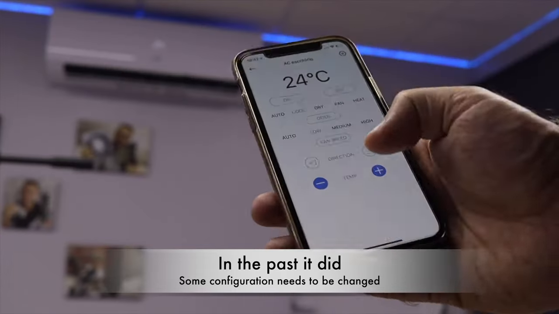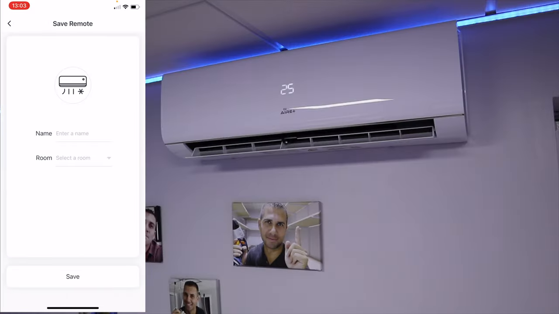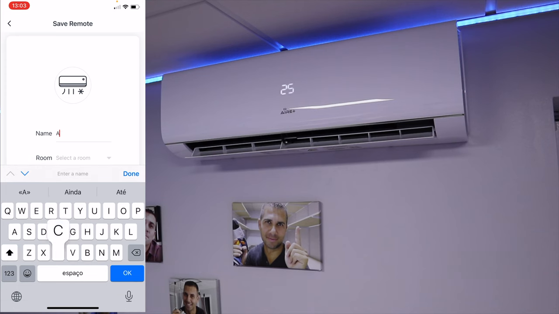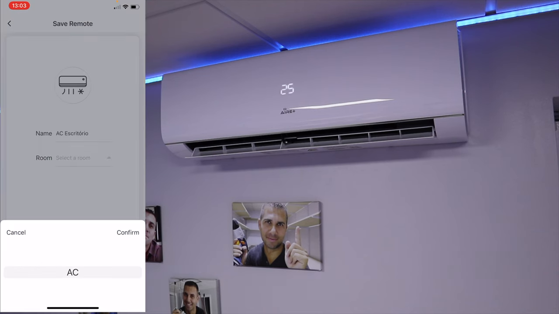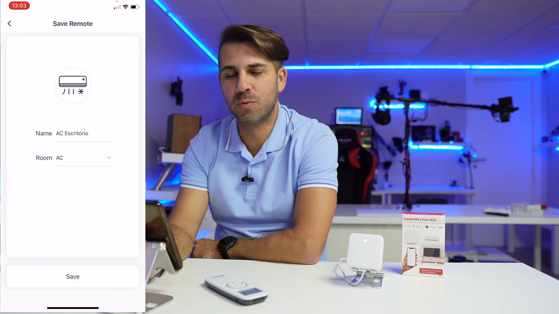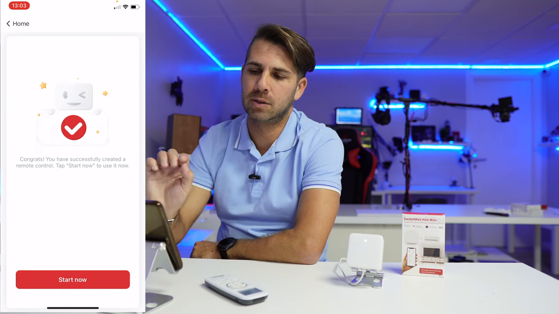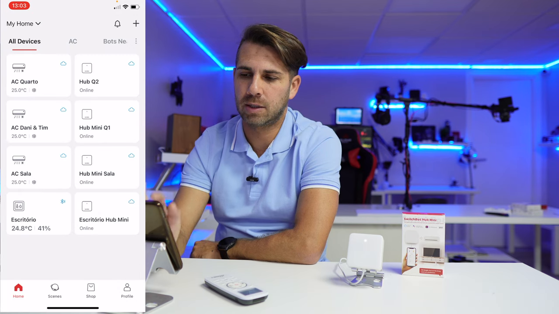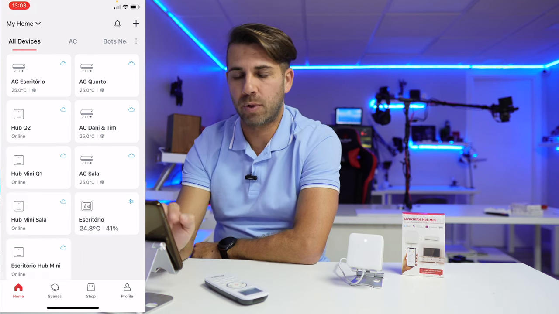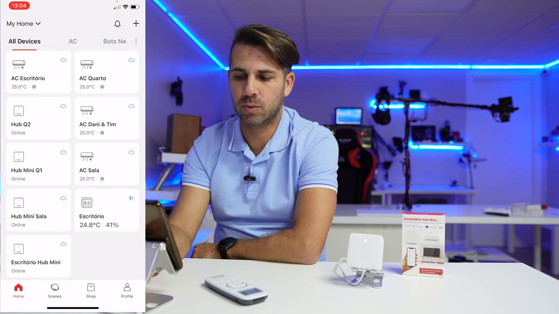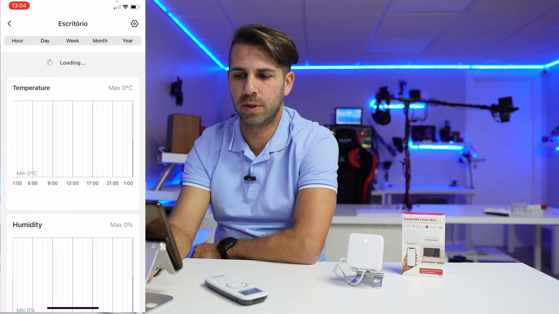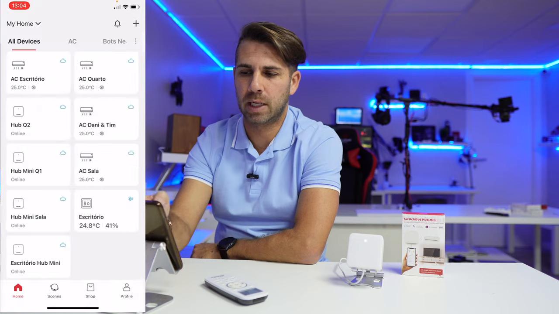So now I just need to save and give a name, in this particular case AC Escritório, which is office in Portuguese. I have a room called AC just because I want to have all ACs together on the app. As you can see right over here, if I press ACs, I've got 4 of my 7 AC machines controlled by the SwitchBot app. And right over here, I've got all devices, including this one with the temperature of the office. But we will talk about temperatures in the video.